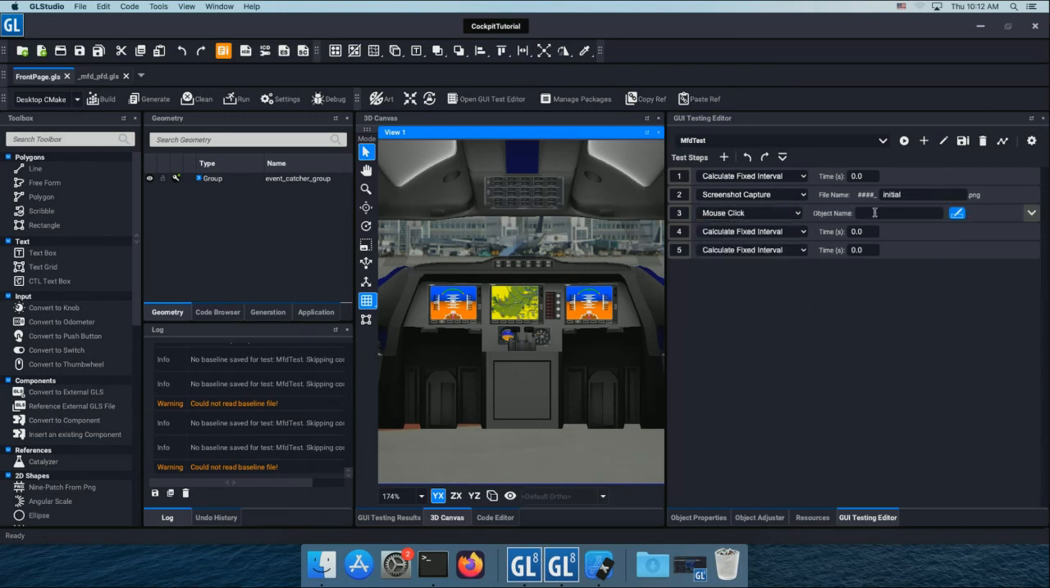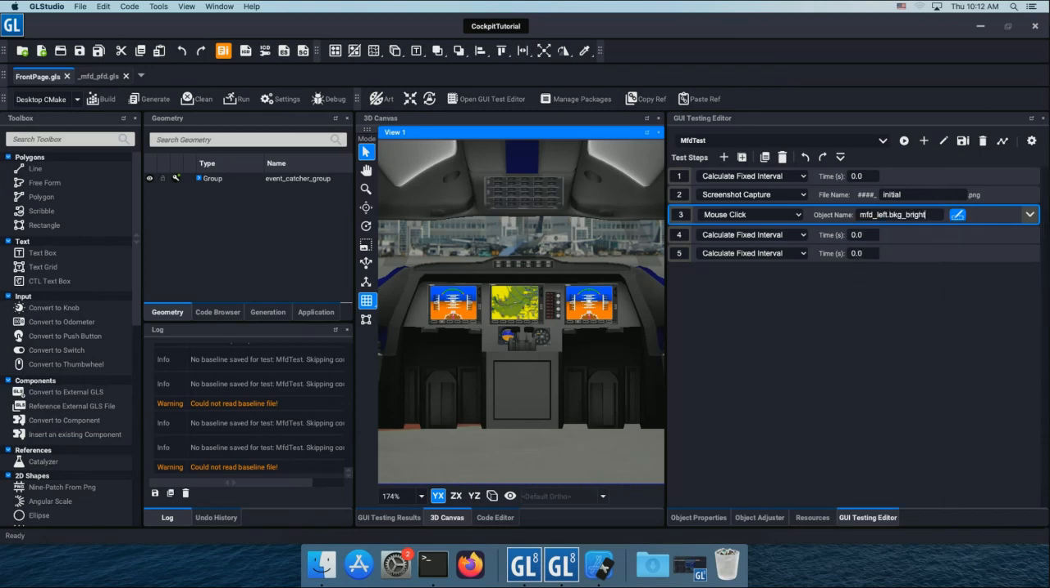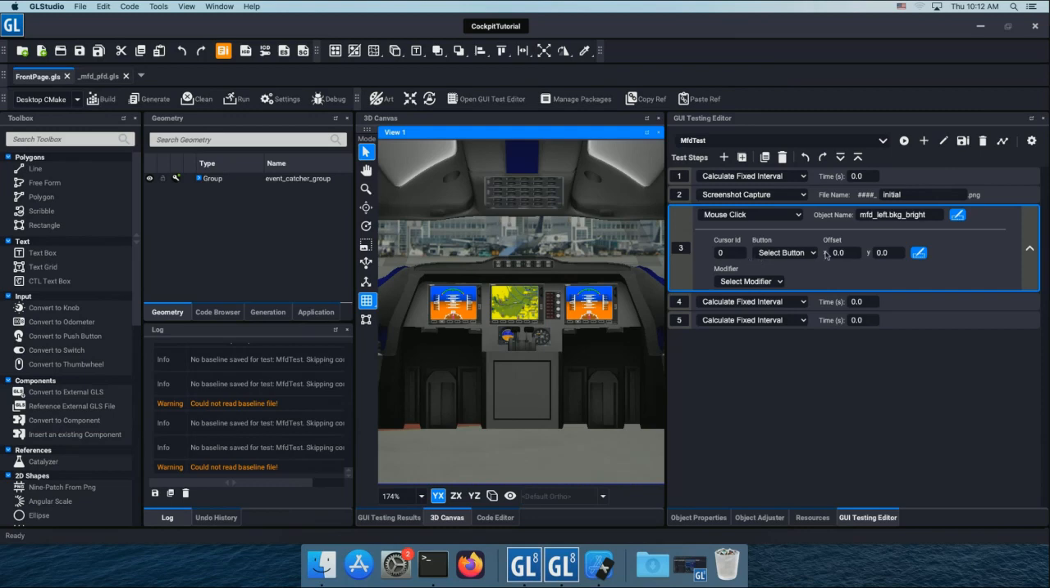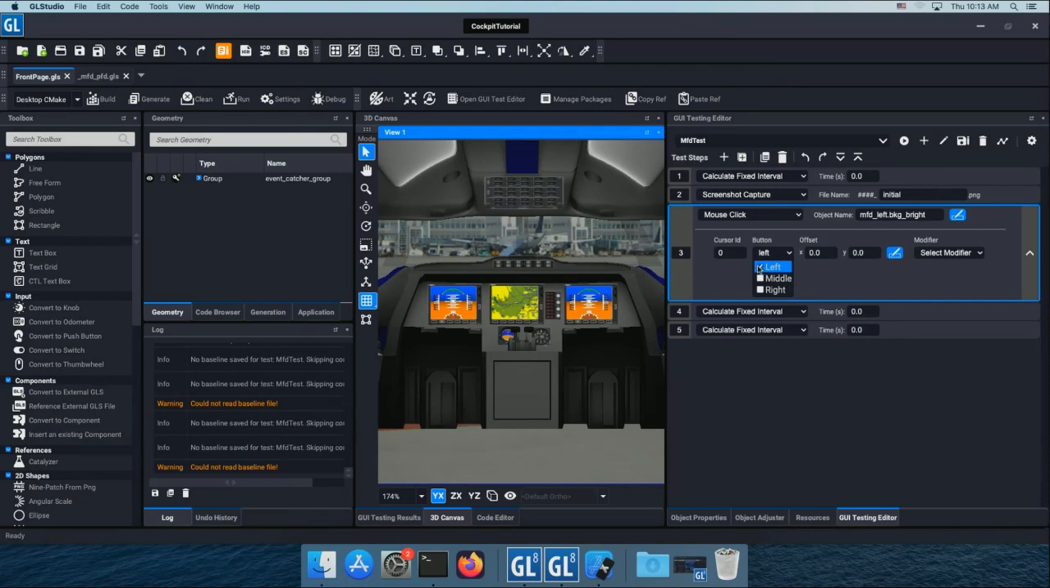And then here I'm going to want the MFD left object, which you can see we have autocomplete here, and I'm going to select an object that's inside that MFD. Background bright is just a polygon that's in the center of that object. And you can see that some of these tests have other settings, and you can tell that by this button, because one of the things we're going to want to set is we're going to want to make sure that we're doing a left click so that we actually navigate.